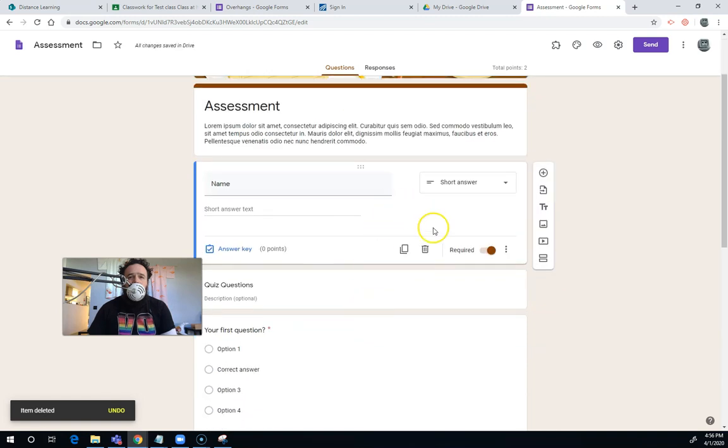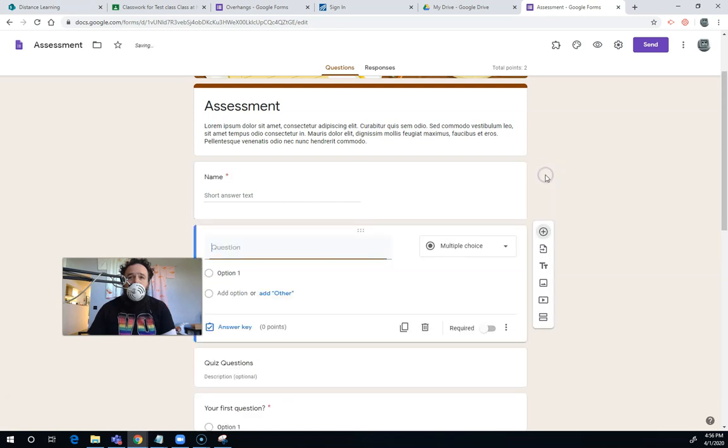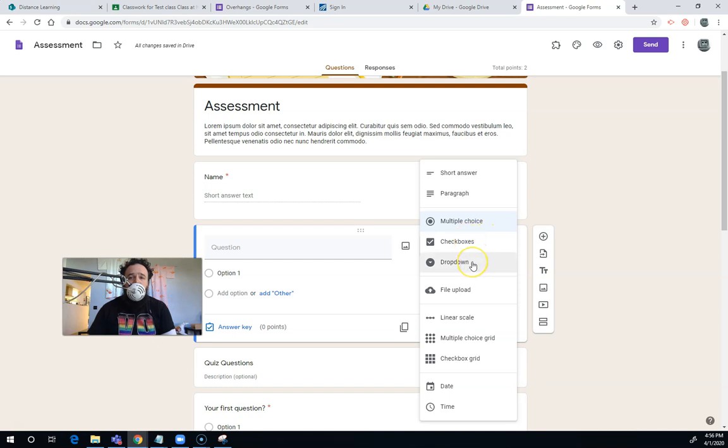You can see for each question, I can click a checkbox to make it required, and I already talked about the answer key. You've got other question types right here, so I can just add the question and then choose whether I want a drop-down menu, checkboxes. Checkboxes allows you to check more than one. A linear scale, a multiple choice grid, that would allow you to pick one for each column or row. A checkbox grid allows you to pick a bunch of different things, okay? And maybe your answer needs to be a date or a time. So you can choose all these different things here.